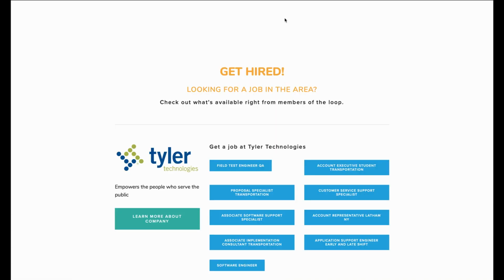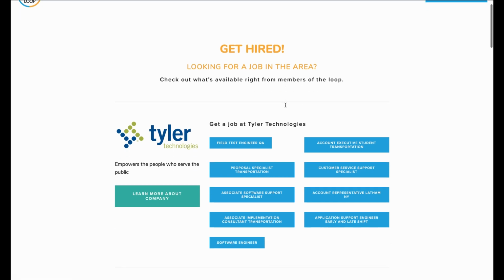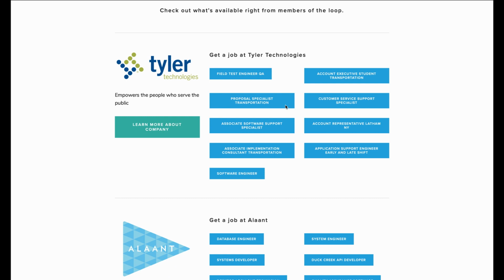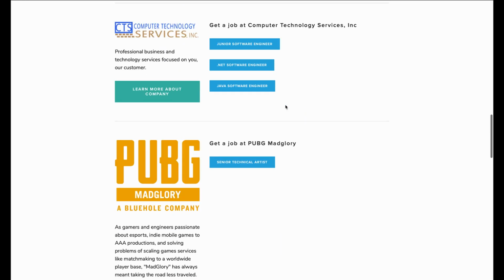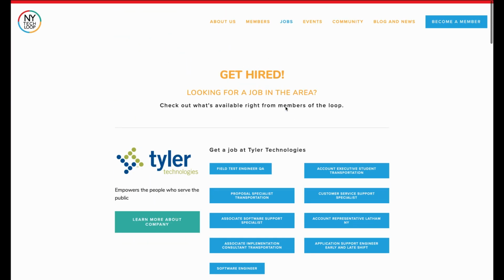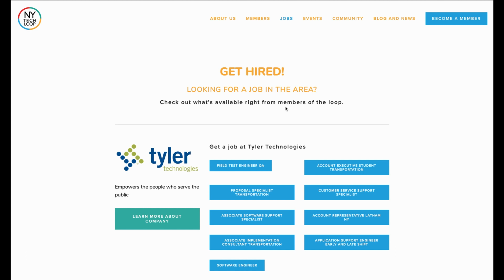So another great part of the New York Tech Loop is jobs, right? So we're trying to focus on having people get hired, stay in the area, keep talent in the area. And one way that we do that is that for our members, we list out the jobs that our members are offering. So if you scroll all the way through, you could see a bunch of jobs on here. And that goes directly to the end goal of having someone click on one of these jobs, go on the website, and actually apply. And the New York Tech Loop was the reason for that. So that kind of goes hand in hand with our why.